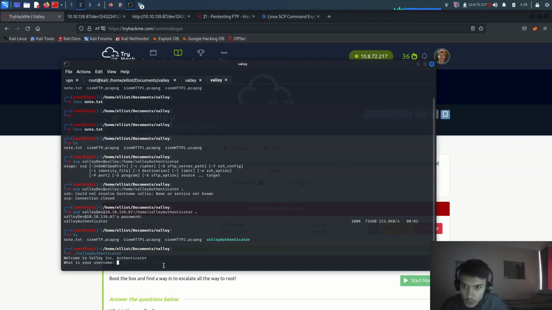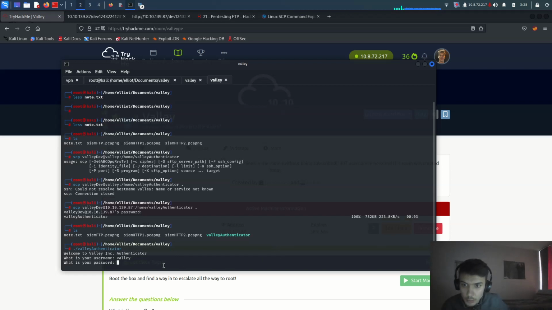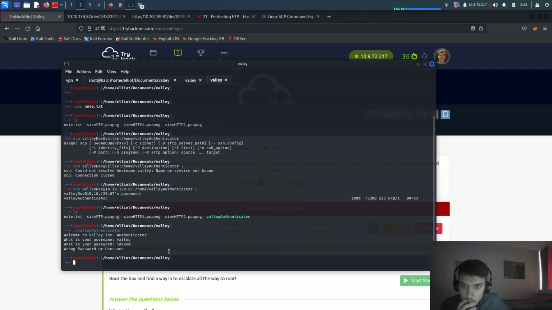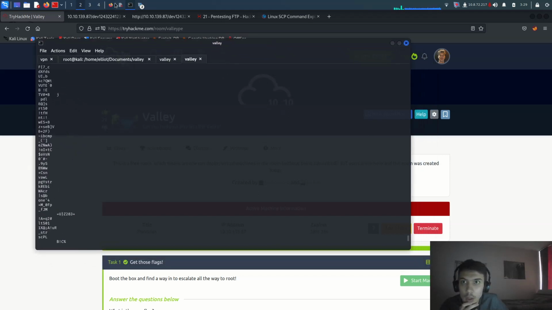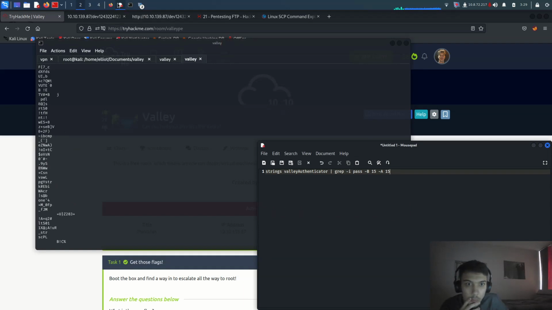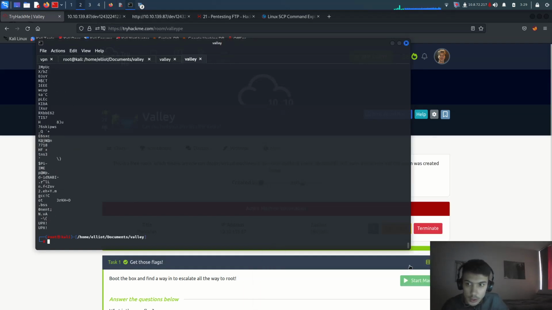What is your username? My name is your username. Valley. I don't know. Wrong password username. Okay. Let's say strings valley authenticator. Right, cool. Is there any information for us? I think no. Let me scroll back, scroll up. Okay, I got it before here. All right, cool, use it. Strings valley authenticator, user is a username or something like that.